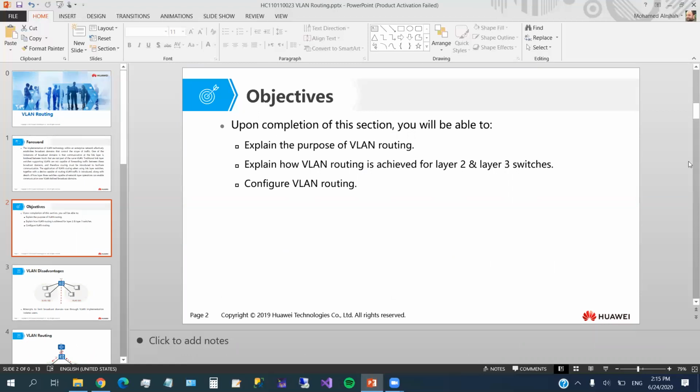Upon completion of this section, you will be able to explain the purpose of virtual LAN routing, and explain how virtual LAN routing is achieved for layer 2 and layer 3 switches. We will learn how to configure layer 2 and layer 3 switches, and also how to configure virtual LAN routing.